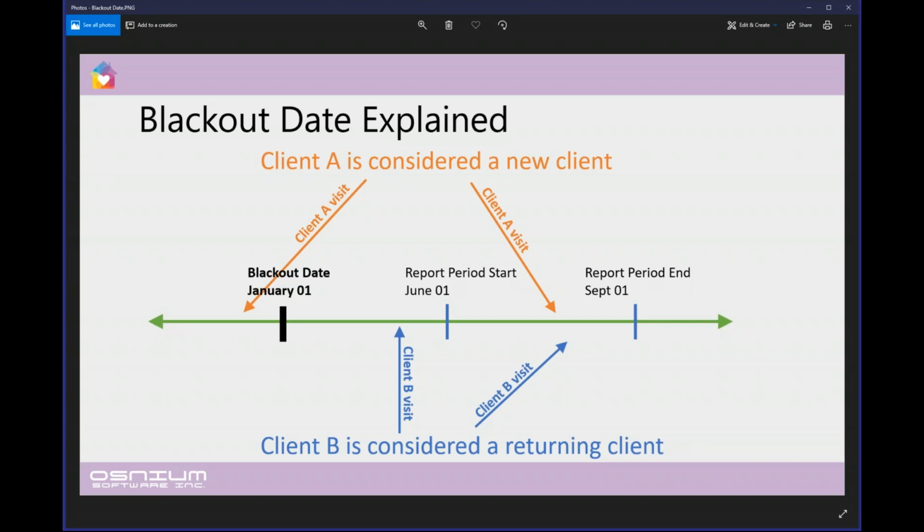We have three date fields. Without looking at the actual client A and client B information right now, looking at the green line, that is our time frame here. Our actual reporting period in the blue, in this example, for the purpose of explaining the blackout date, is June 1st to September 1st. I'm looking at anyone who received a service between June 1st and September 1st. My blackout date is always the same as my report start date or prior to. You could think of it almost as the fiscal start date.